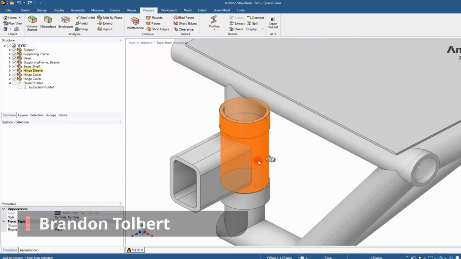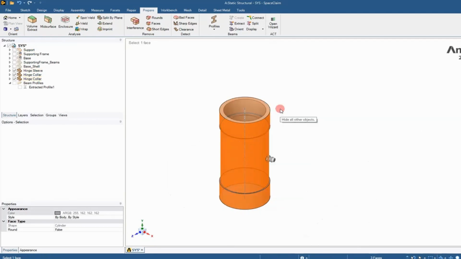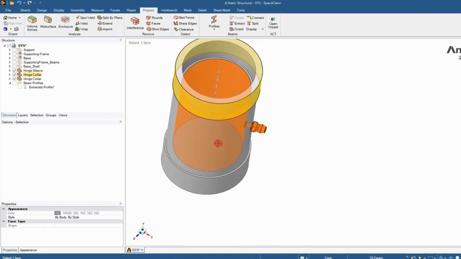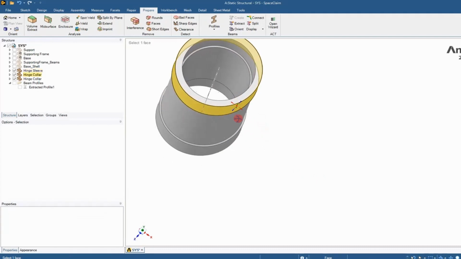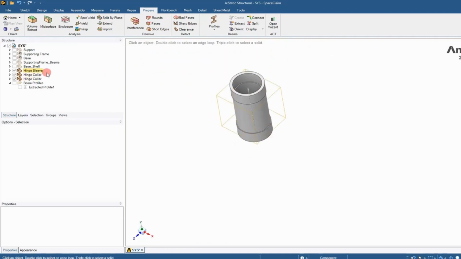What we're going to do this time is show how to defeature and merge solids. So we're going to look at this hinge right here. We'll go ahead and hide others. So we have a grease circ, and it looks like everything else is pretty smooth. We'll go ahead and just select it and delete the grease circ. Once we have that, we look at the geometry and everything looks pretty good.